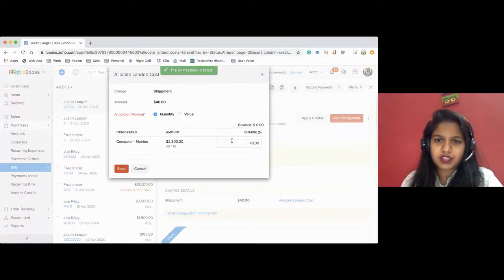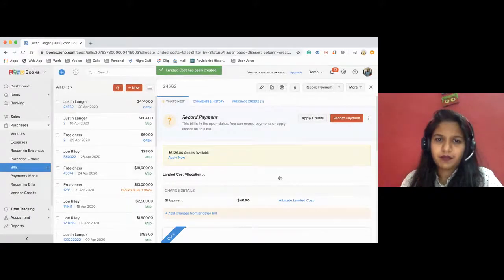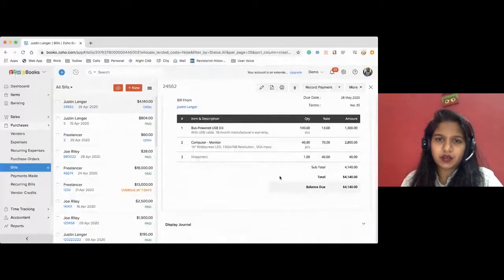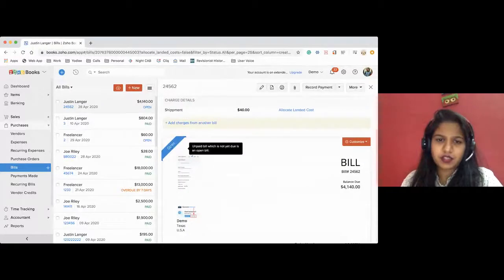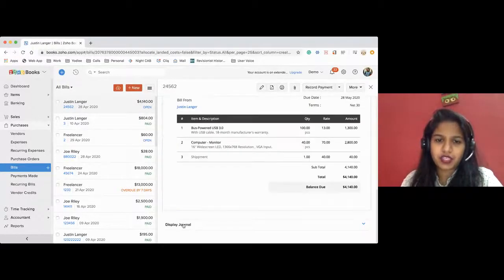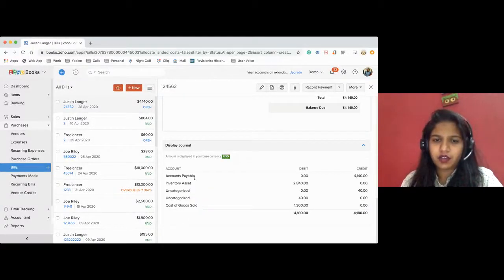So once the bill is created, it will show you whether you want to allocate it based on quantity or based on value. All right. So you can choose that and save. Okay. So once it is in the open status, you'll be able to see it in the journal as to how all of the amount was calculated.